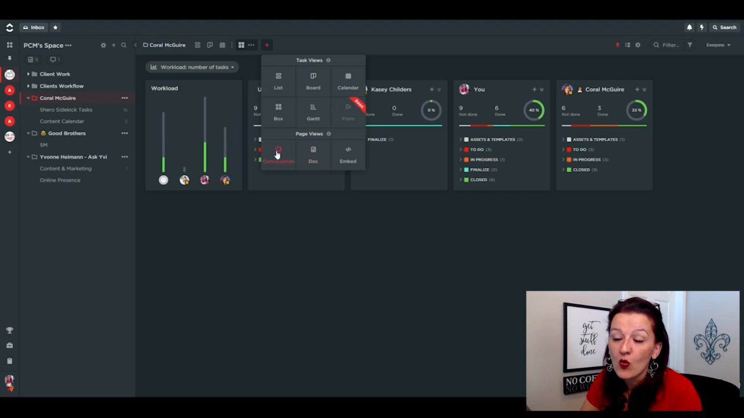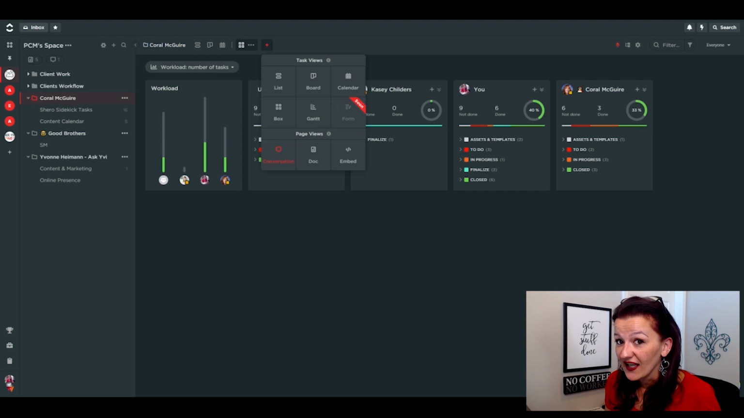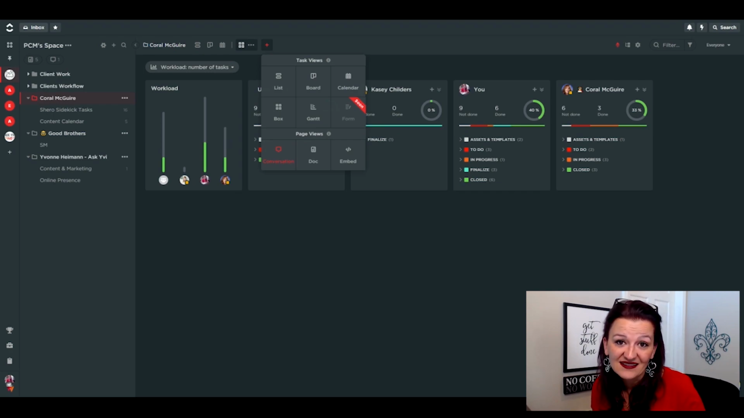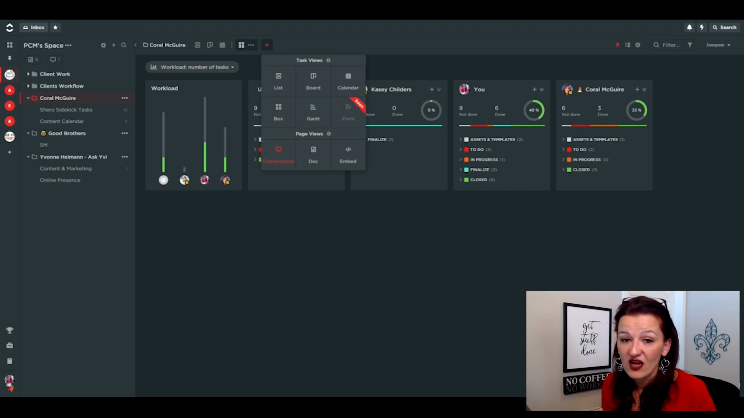The same with conversations. Yes, that could potentially mean you can give up on Slack. You can have conversations in here on space level, on folder level, on task level, bringing people in, not bringing people in, all of those kinds of things that we're going to be digging into deeper at a later time when I really dig into those features.